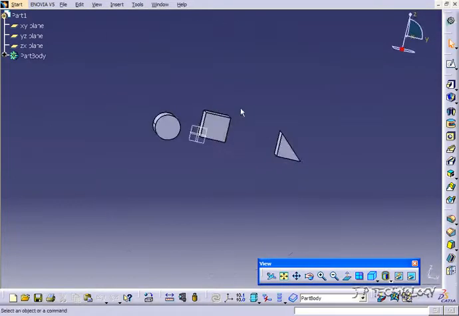So the multi-pocket works just like the multi-pad that we used in the last tutorial. So you're able to create one sketch with multiple closed profiles, and from those closed profiles you're able to use the pocket to cut into an object at different lengths and heights.